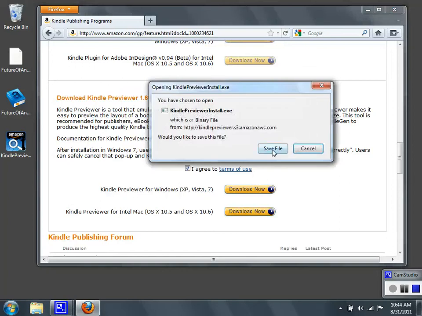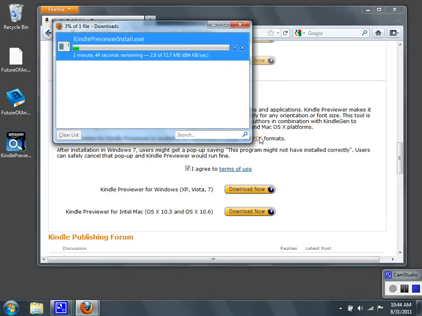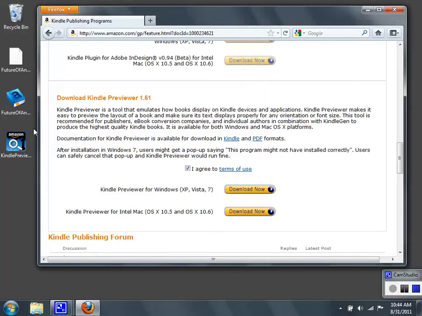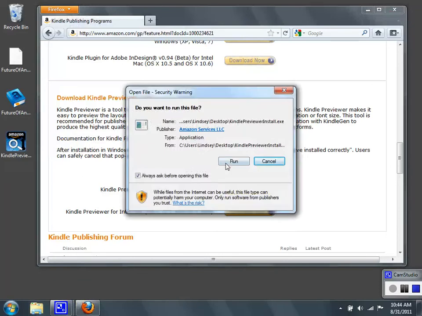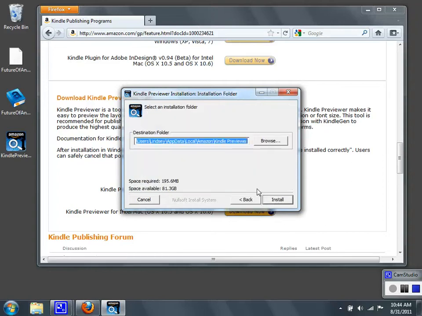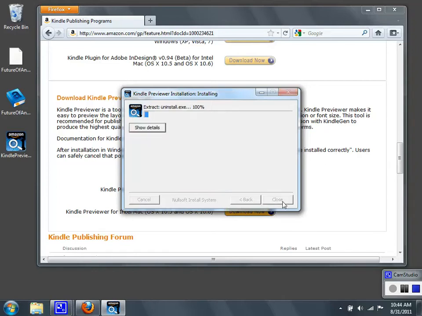Now this file will be saved on your computer, usually in a Downloads folder or possibly on your desktop. I'm going to kind of cheat here, and I've already downloaded the entire exe. It is actually a fairly large file. So when the exe has downloaded completely, go ahead and double click on it and run it, and you will see a copy of the license agreement. You'll want to read through that and make sure you agree with what the terms are that Amazon's requiring of you. And then you can also just allow the Kindle Previewer program to be installed in the default location on your computer. So go ahead and install. It'll take just a moment for it to actually install the program.